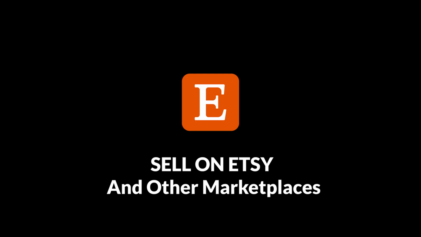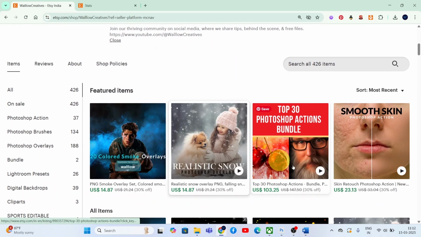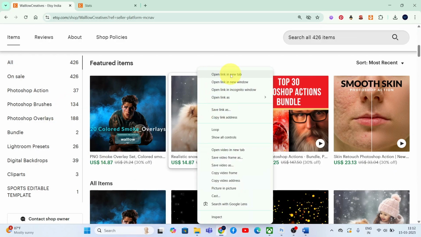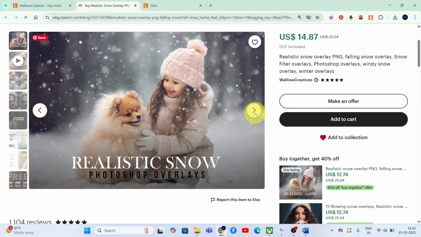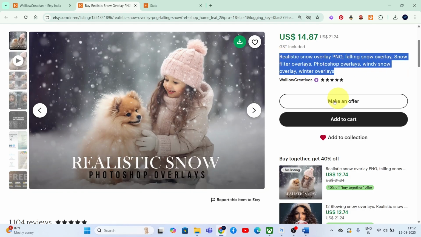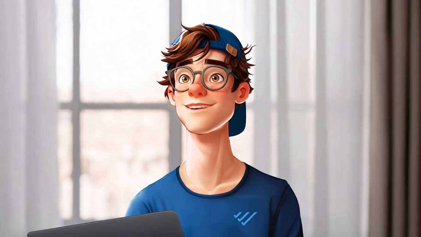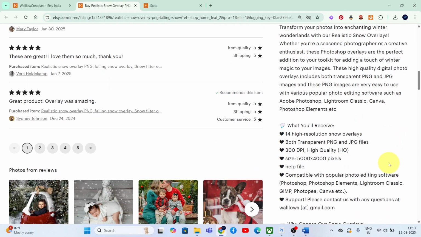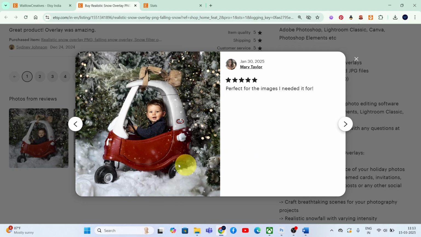Now let's move on to step 4, selling overlays on Etsy and other marketplaces. Since we already created an Etsy shop, I uploaded this as a realistic snow overlay. As you can see, we've also included transparent PNG snow overlays. If you'd like to learn how to create a transparent PNG overlay, let me know in the comments. I'd be happy to cover it in another video. Here, you can see the description and some amazing 5-star reviews from happy customers. Just look at these beautiful reviews.